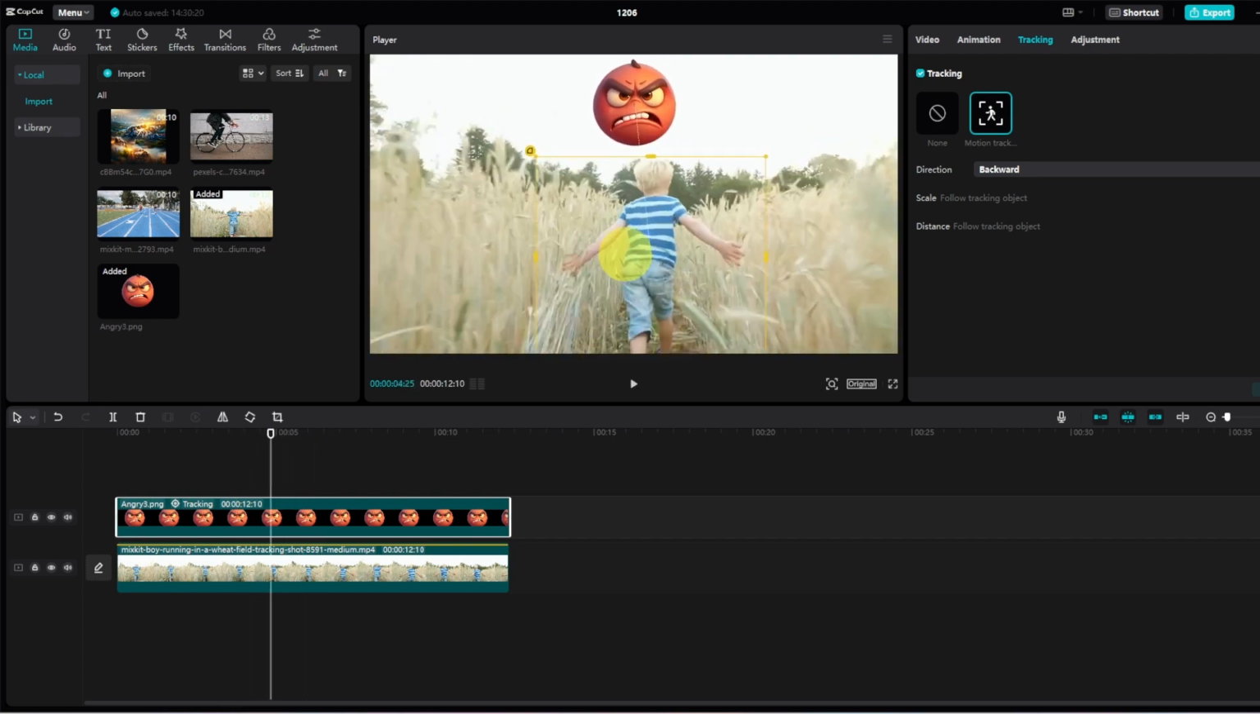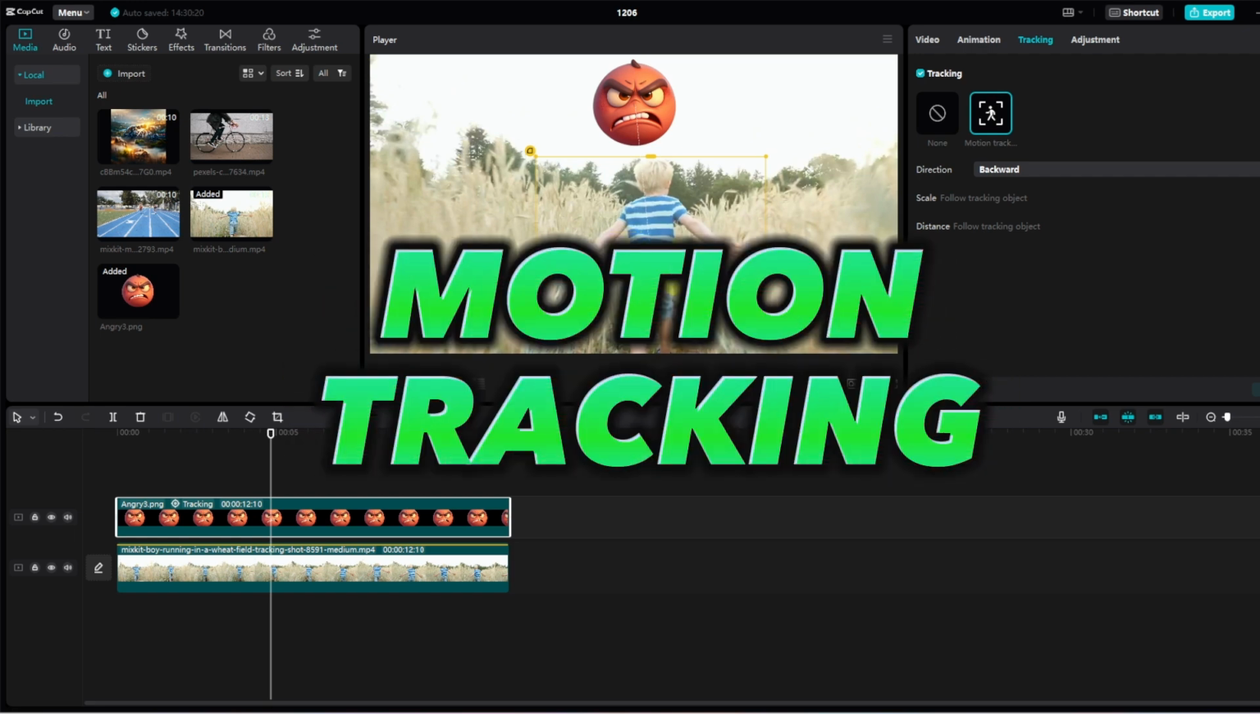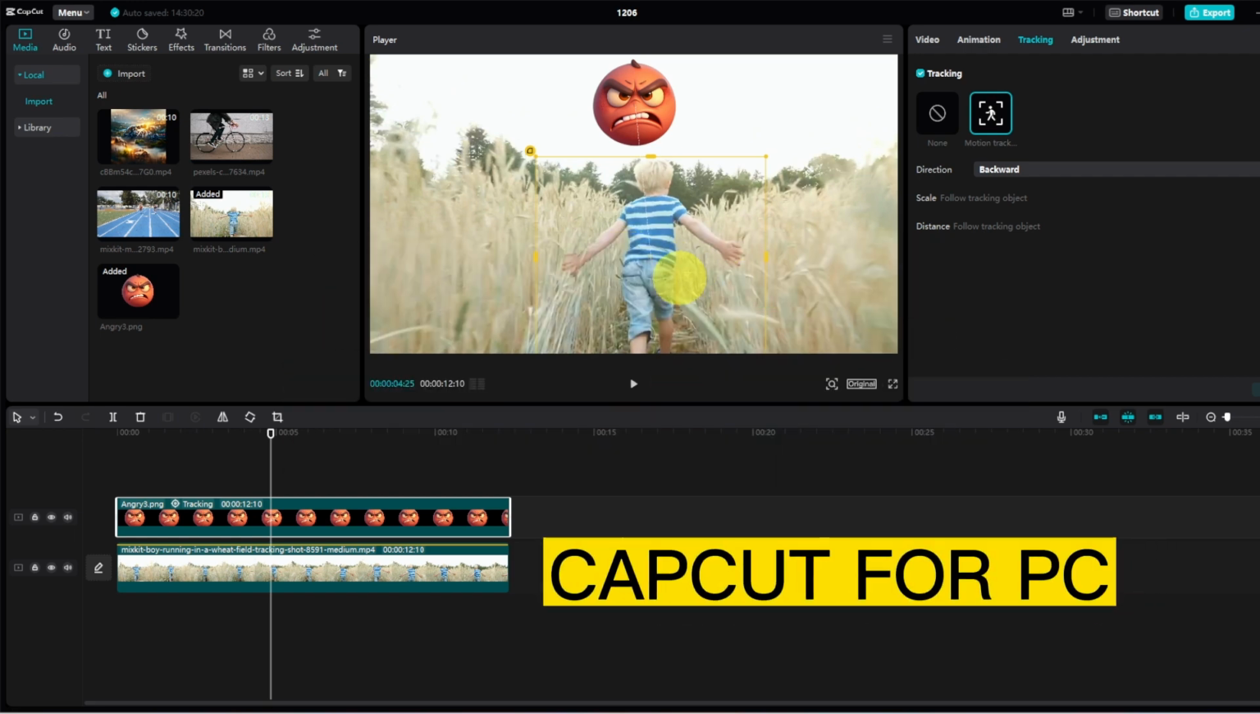Okay, so that's how we can use the motion tracking in CapCut, the November update.